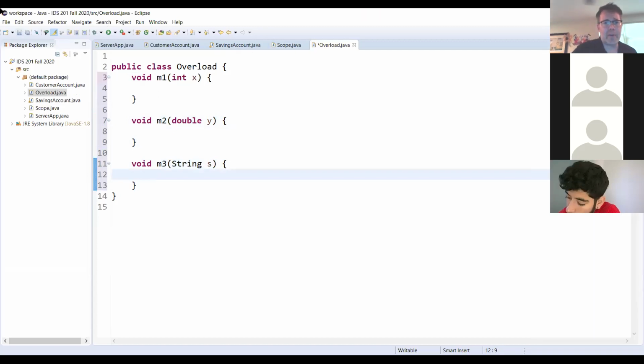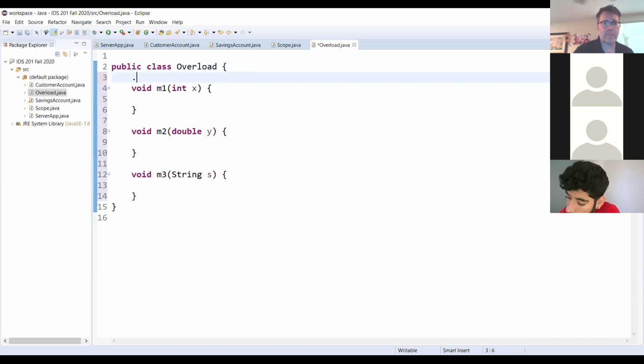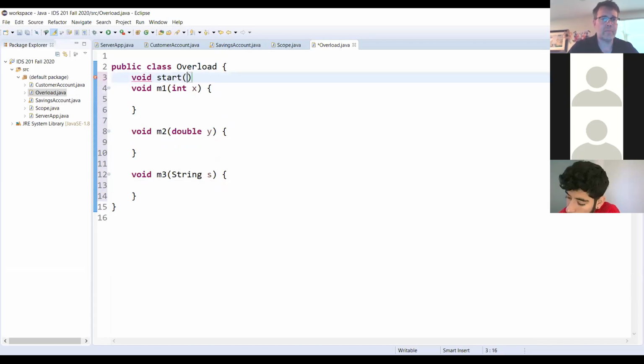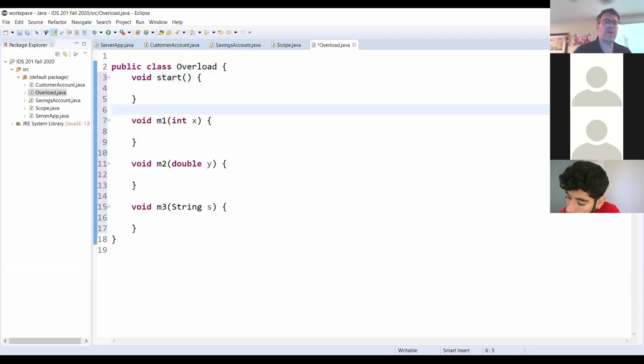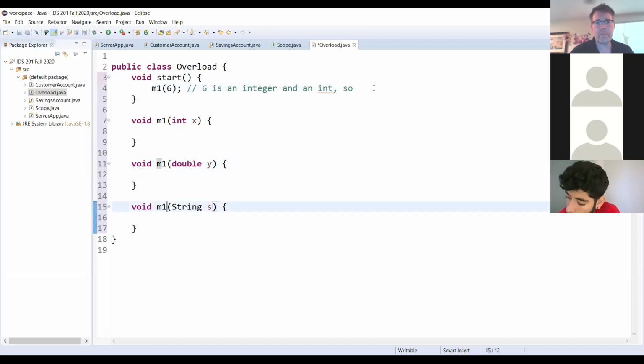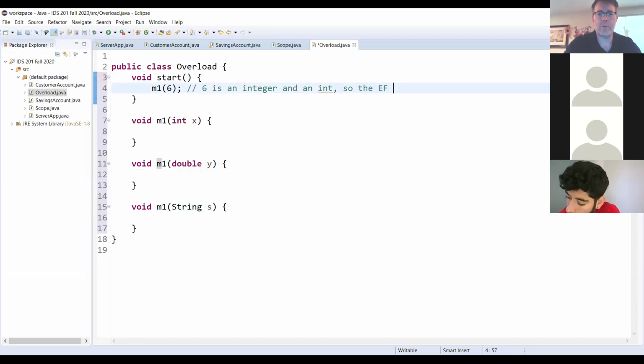Okay, so if I have another method here, let's make a method at the top. We'll call that void start. And I can put method calls to each one of those in there. I can call M1 and I send the number 6. Well, 6 is an integer, an int. Sorry, I gave them all the same method name. So the execution flow goes to M1 int X.